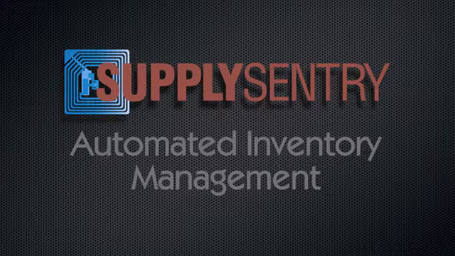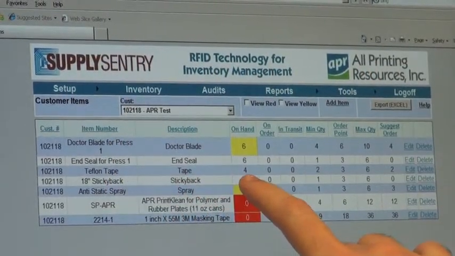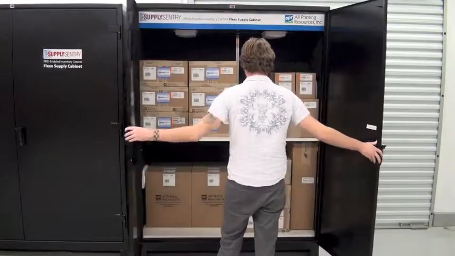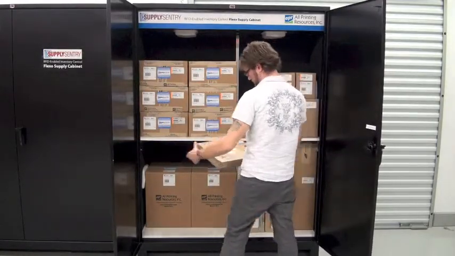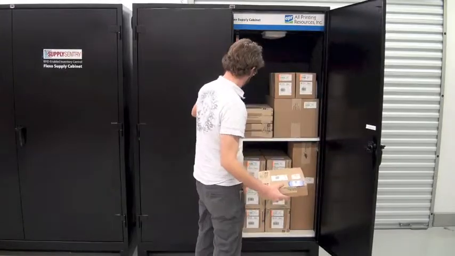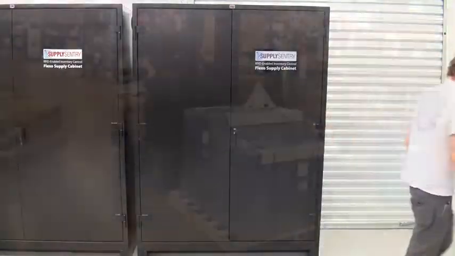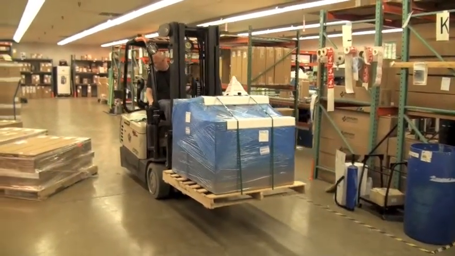SupplySentry is automated inventory management using an RFID-enabled supply cabinet with a web-based interface. SupplySentry allows our customers to know at all times what inventory they have on hand. SupplySentry continuously monitors the contents of the cabinet and reports back to APR when restocking is needed. SupplySentry allows us to consolidate shipments to save the customer shipping costs.